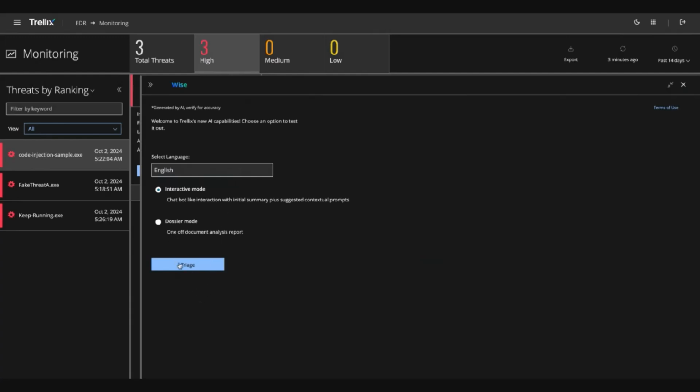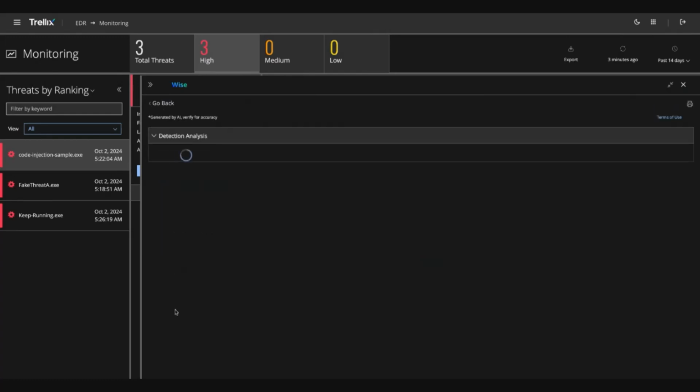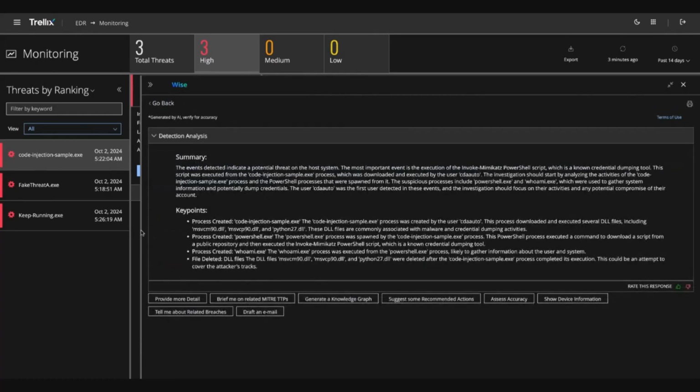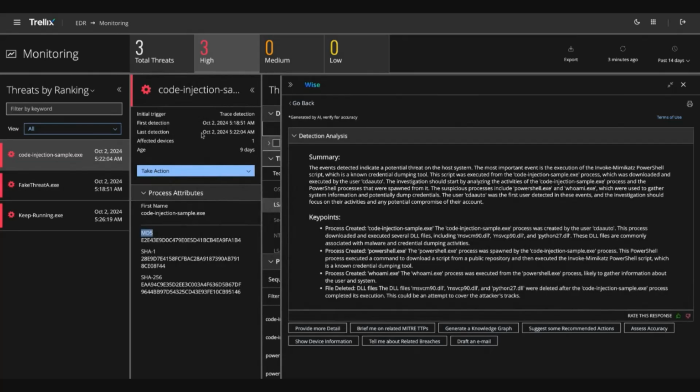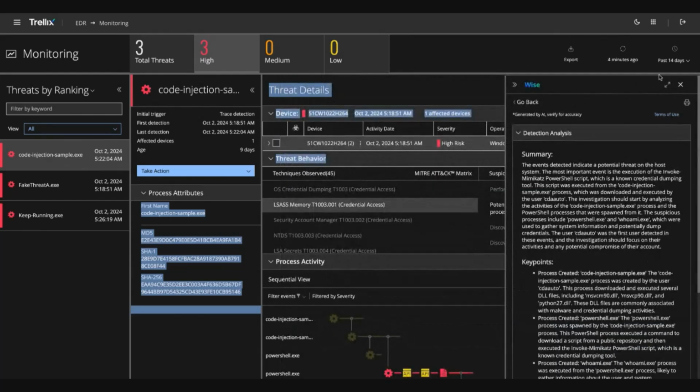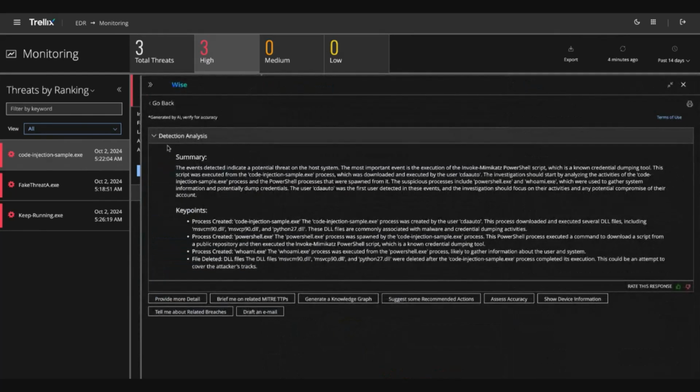So with that, I'm going to go ahead and click triage. I'm on the interactive mode. I'll click triage. And again, Wise here is looking at this particular threat, right? So the code injection sample.exe, and it's looking at the details for that. And so what you can see is that it starts with a basic summary and some of the key artifacts and points that you might want to look at, right?